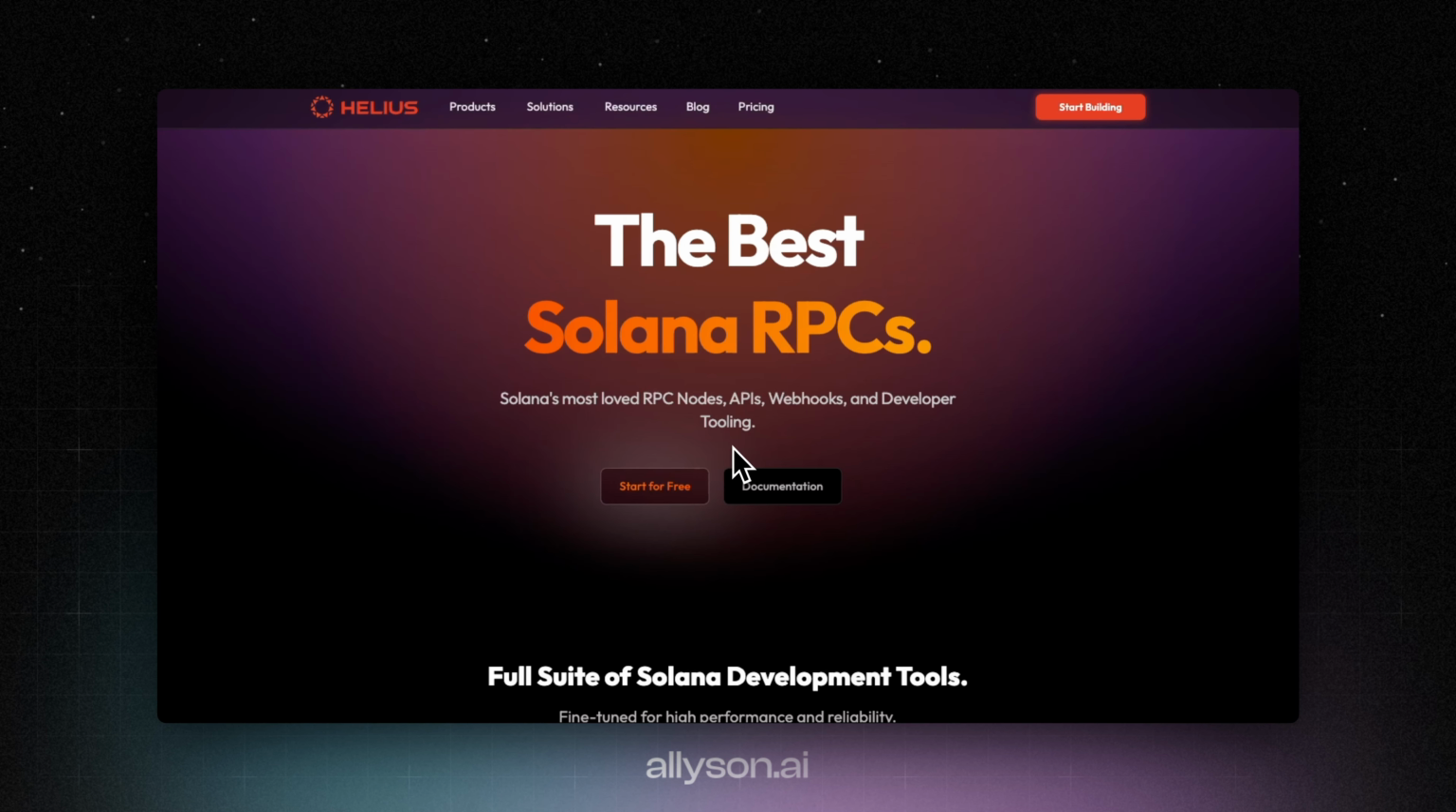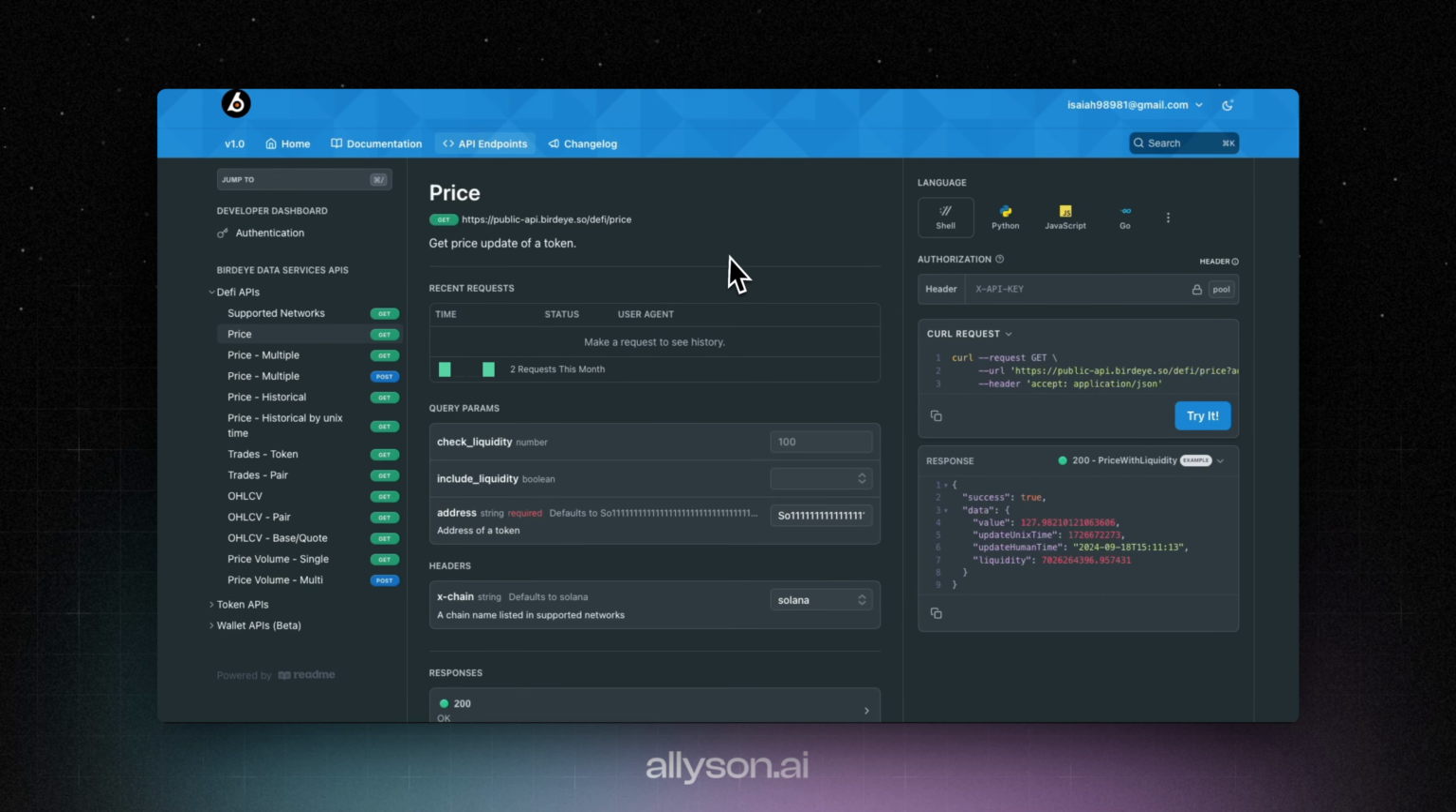Next, we're going to need an RPC. I decided to use Helius for this, but you can use whatever provider you want. Helius does offer a free plan with 500,000 free credits, which will be more than enough for what we're trying to do here. Next, we're going to need the Birdeye API key.